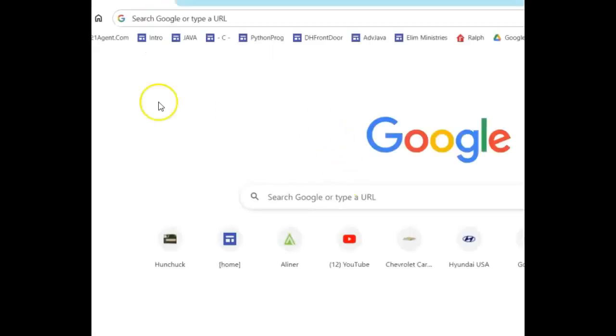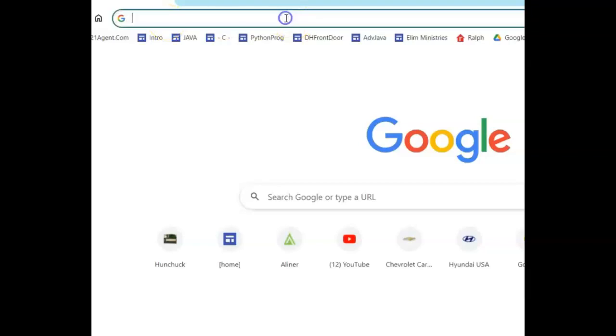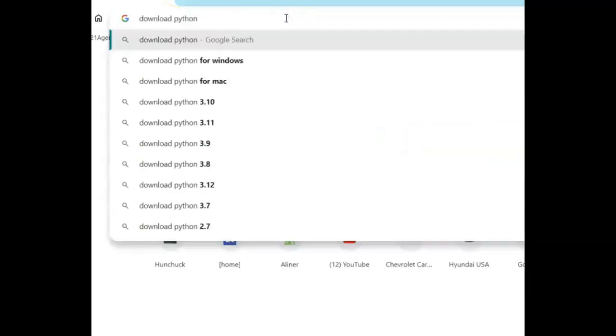Students, you will need to download Python and PyCharm. To download PyCharm, I'm using Chrome. You're going to go into a web browser and you're going to type in download Python.